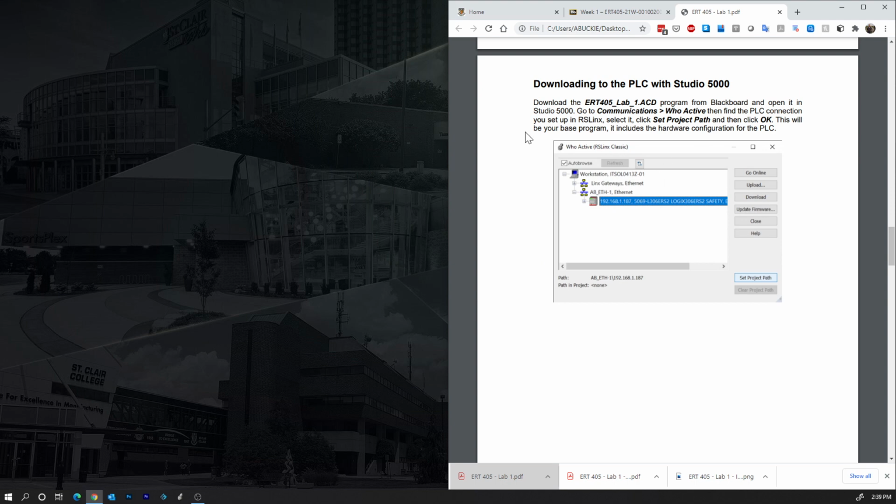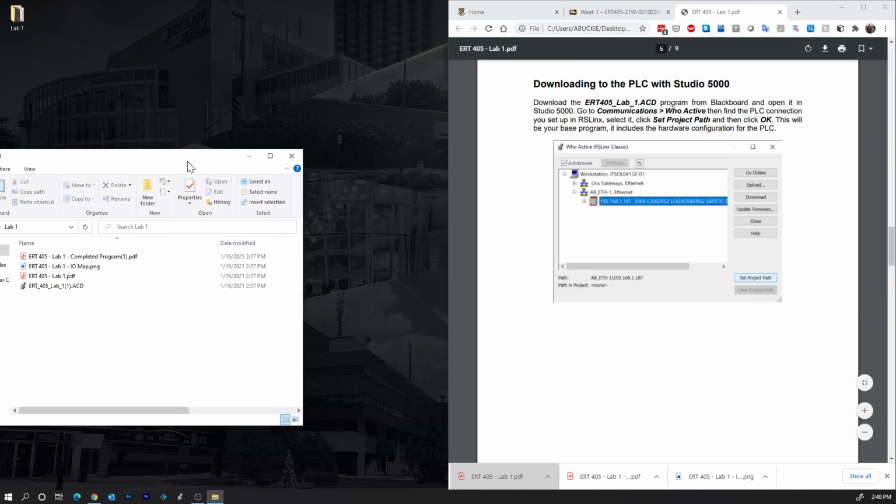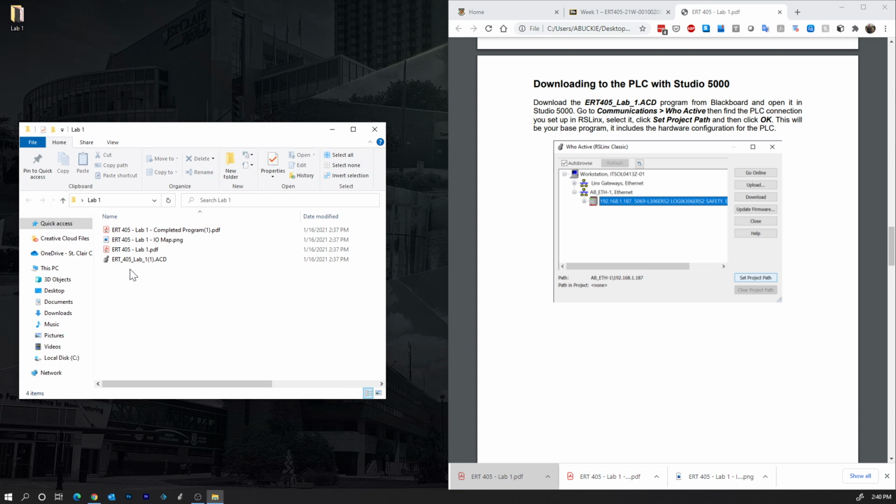Now we're going to talk about downloading to the PLC. So if we go to, I'm going to move this lab folder over. Here's where I downloaded all my documents. And everything's showing up on the wrong screen. So this one, .ACD, that is your program file. So we're going to click on that. It's going to load up. It's going to take just a second.